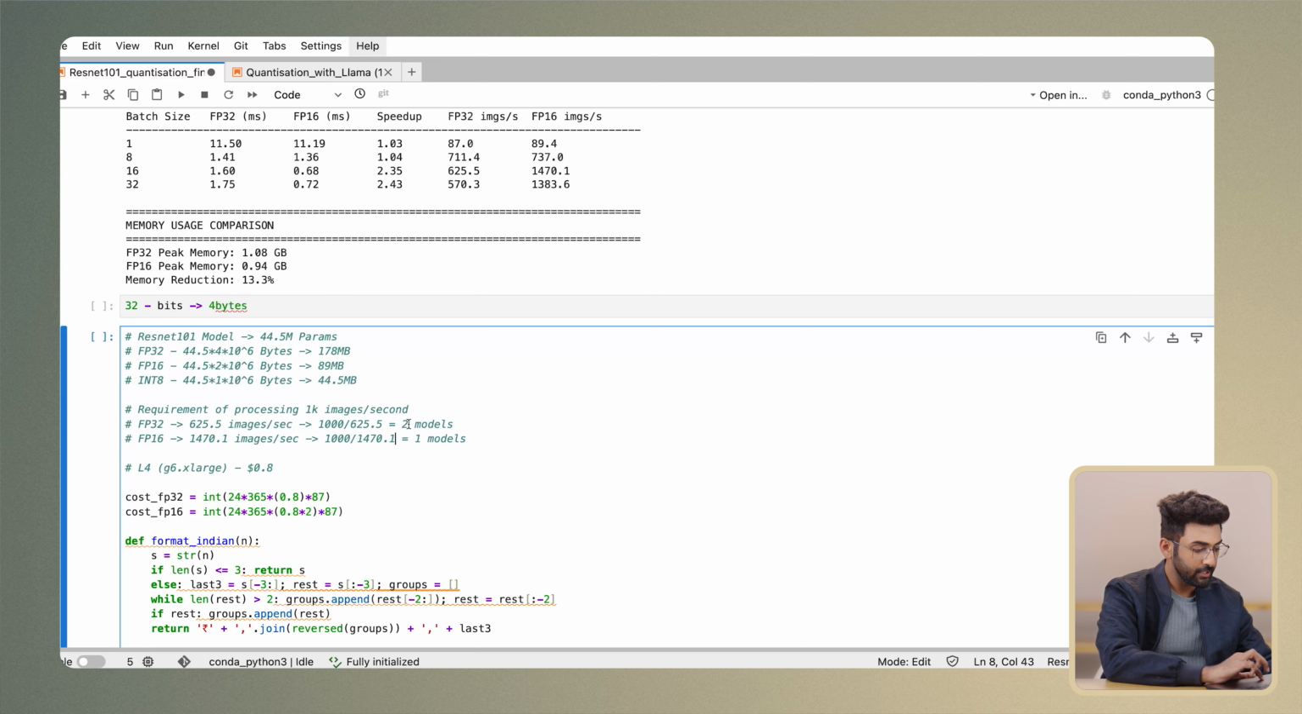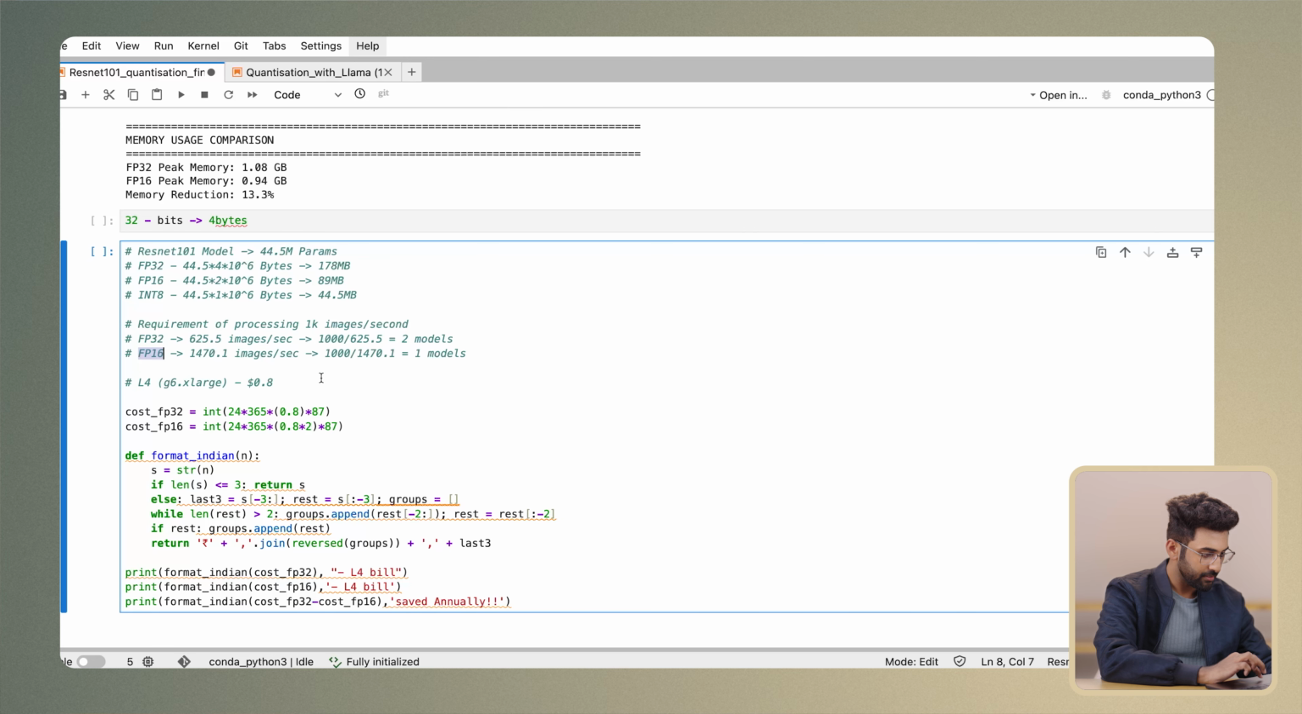We round it up to the nearest whole integer, and we get that we need 2 models to satisfy this, and we get 2 GPUs to run this model. Similarly, we only need 1 GPU to run an FP16 model. So let's calculate the cost.